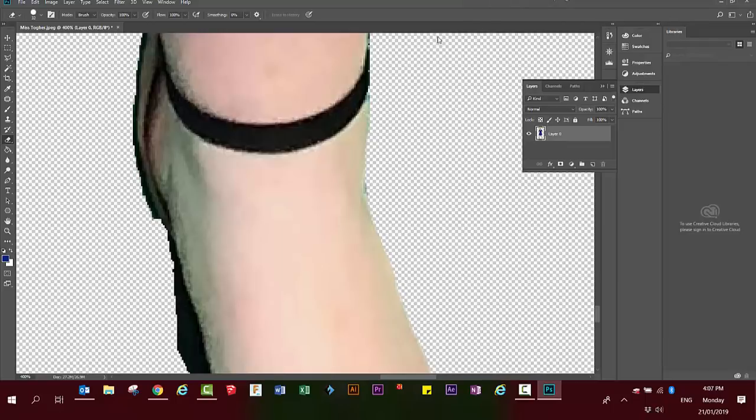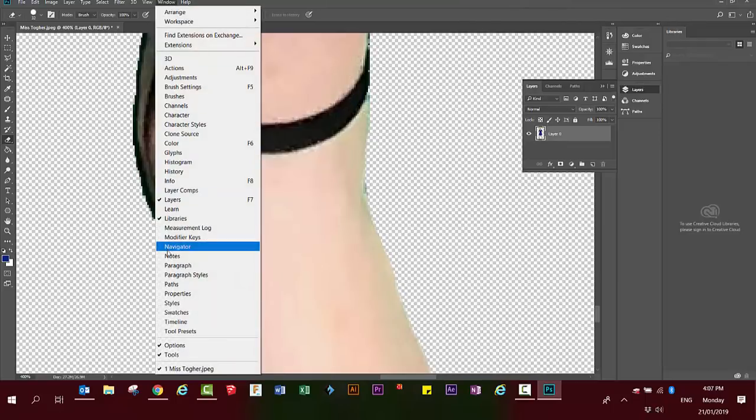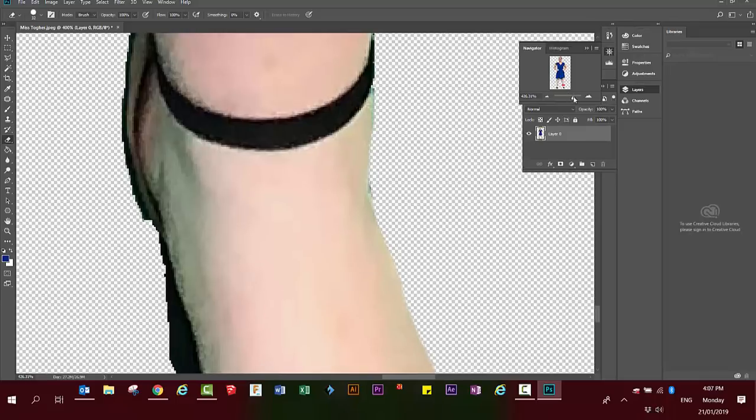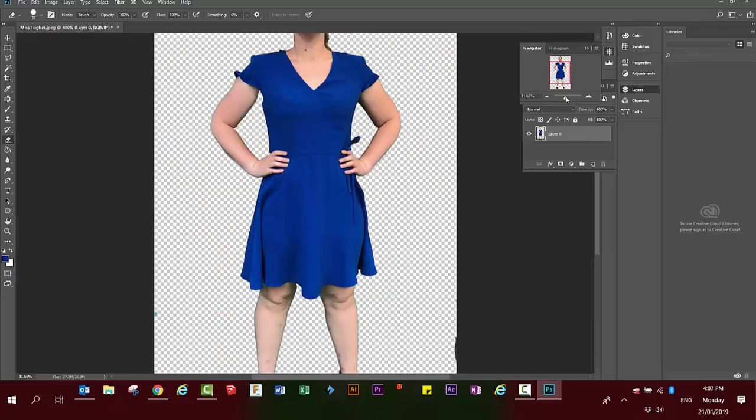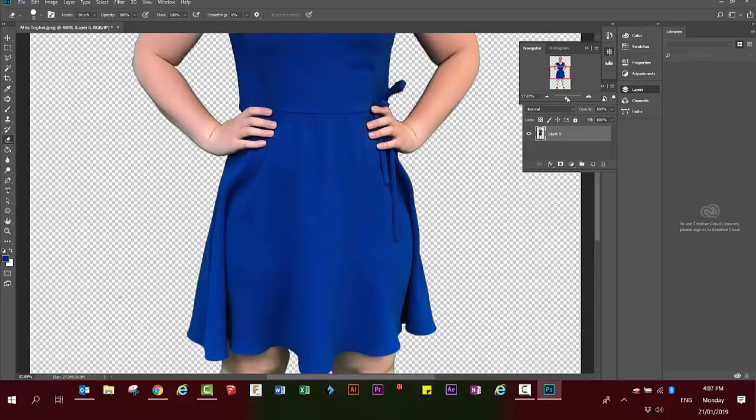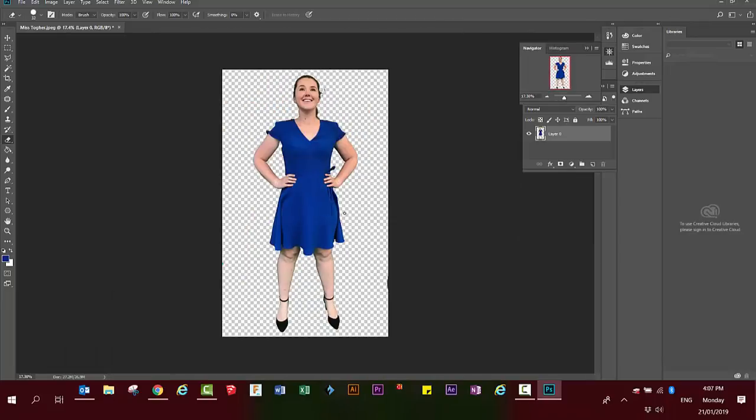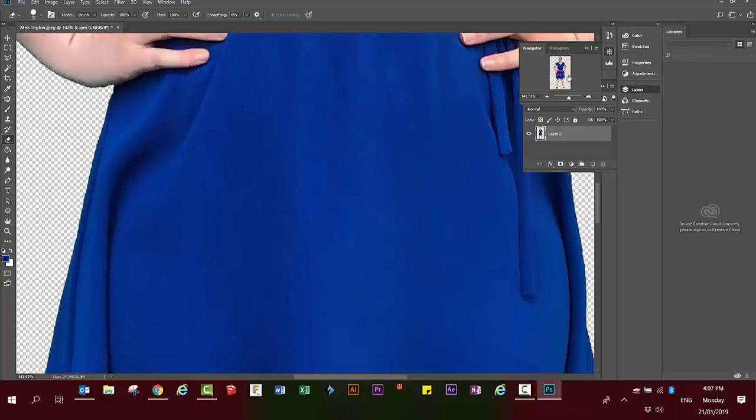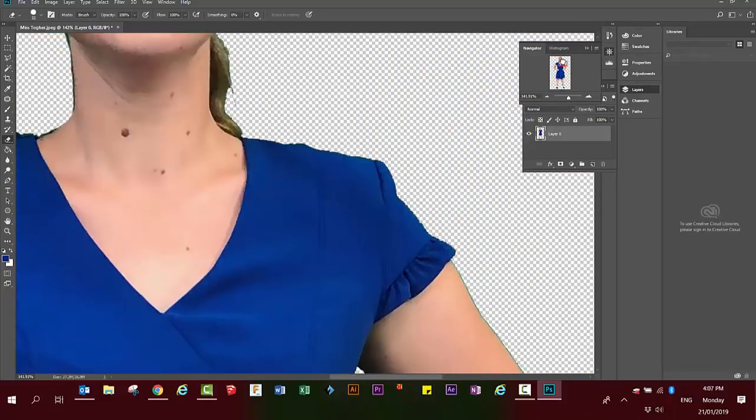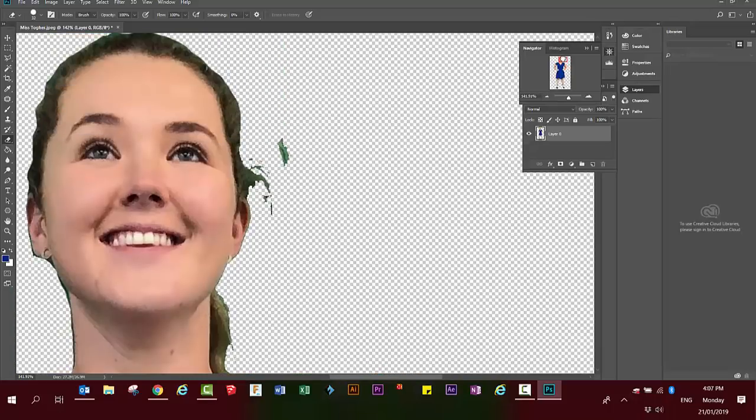A quick way to manipulate to see the whole thing is if you go to Window and select Navigator, and you can use this slider here, and that enables you to zoom in and out quite quickly. So you can see I have quite a good image of Miss Tor. I've got a little bit of green up by her hair here, so I'm going to use the Navigator tool to get to that. Use the eraser tool and just erase those bits there.